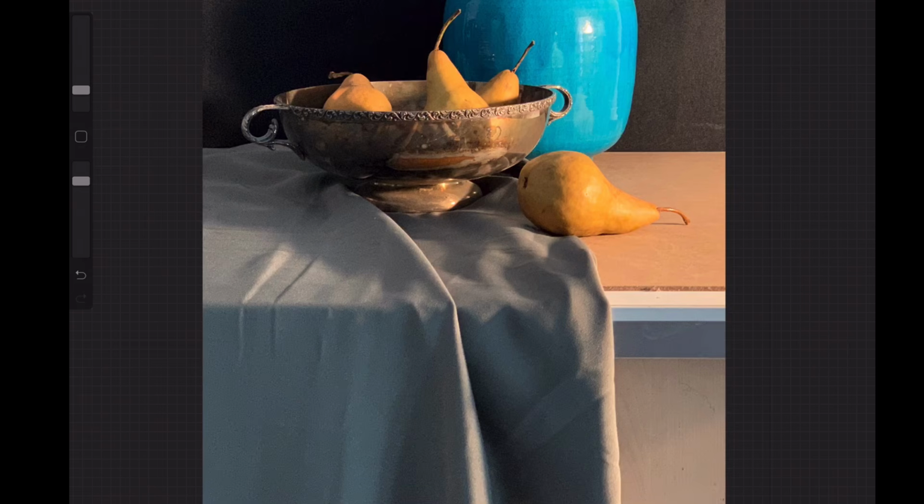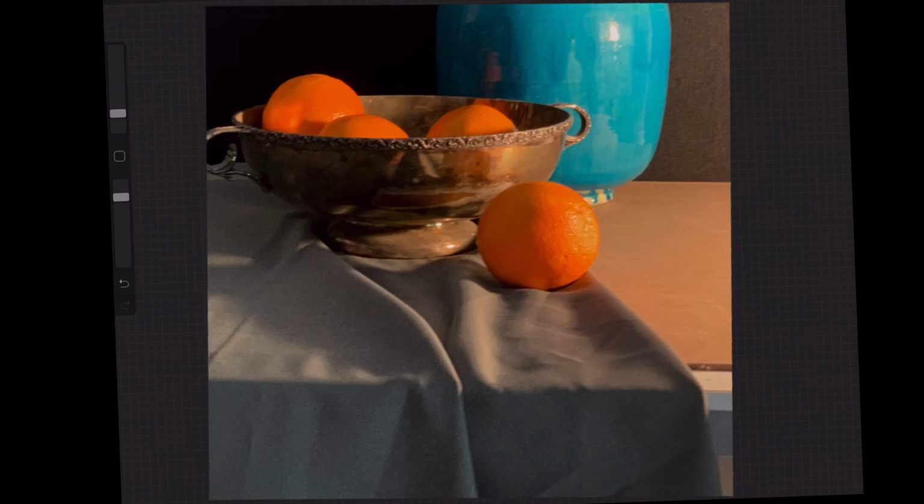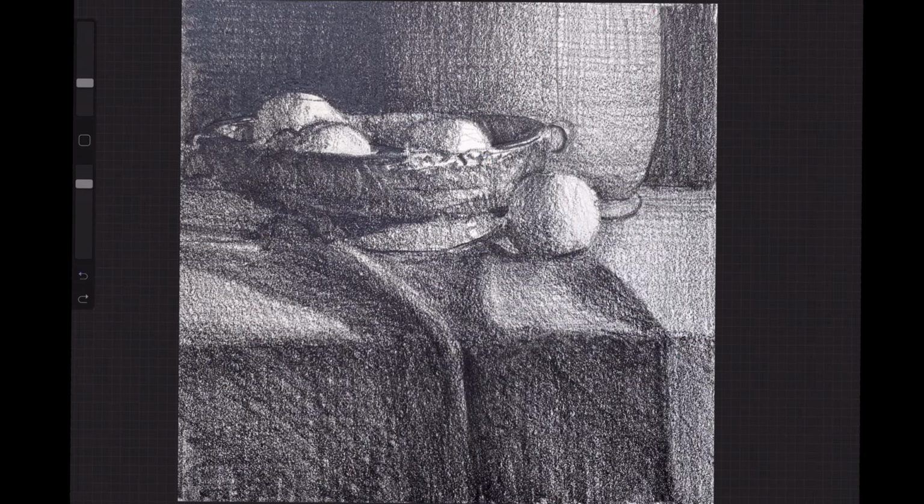There'd be something here that could work. Maybe without that blue vase, it could be quite interesting with a different color, dark green or something. But I think the oranges work better with this arrangement. So there's the final arrangement and the steps leading up to that structure.